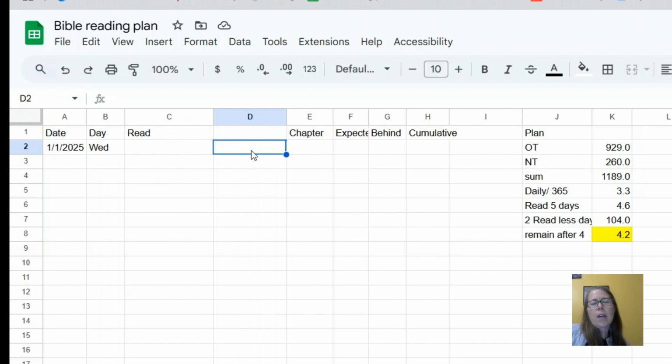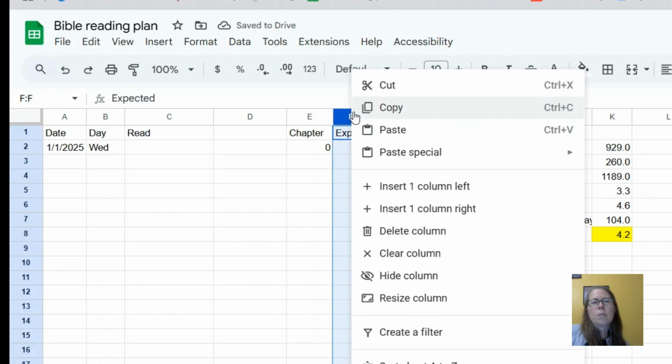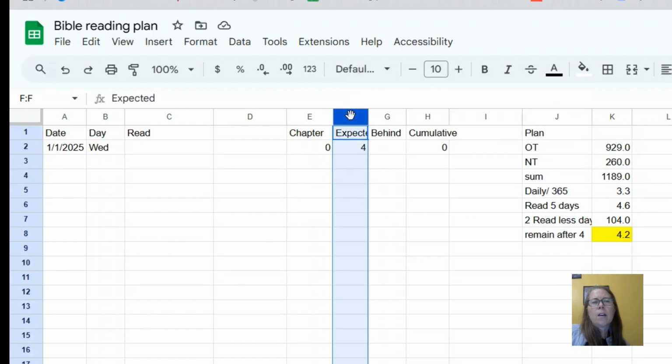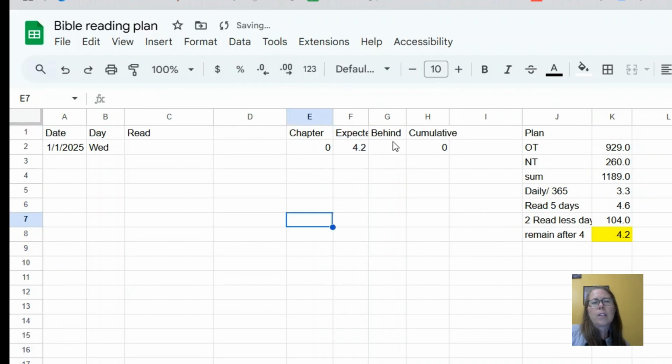We don't put this in ahead of time unless you want to make a plan. This will be where you'll type in the actual chapters that you read as they happen. So I'm just going to type in a 0 for now. Expected per day, we'll start with our 5 days a week. We're going to start with the 4.2. So I'm going to put equals, then click on K8 and hit enter. So that puts that number in there. I have it down to no decimals, but you can highlight your column and add the decimal back.